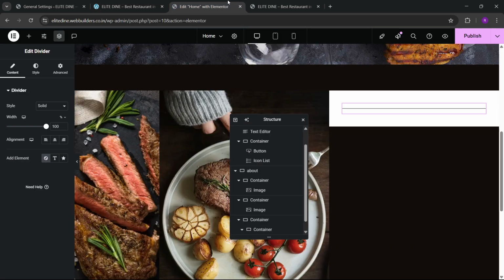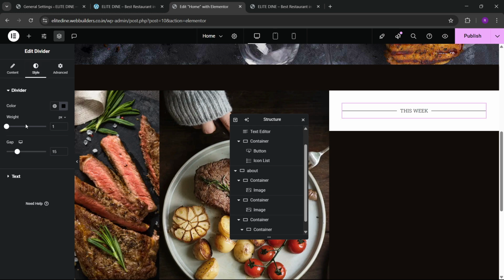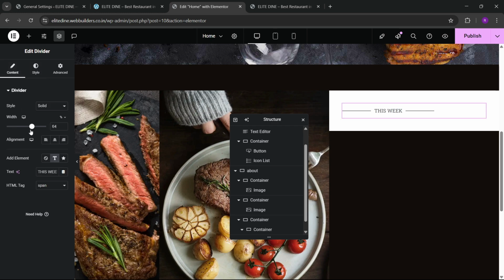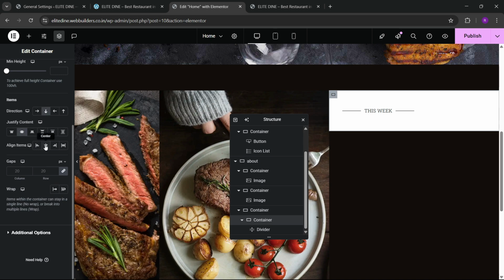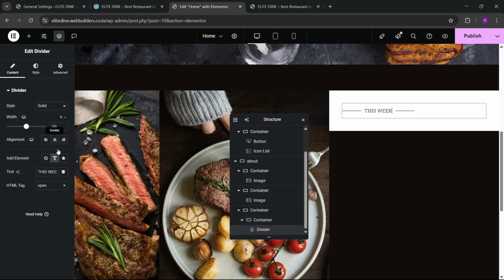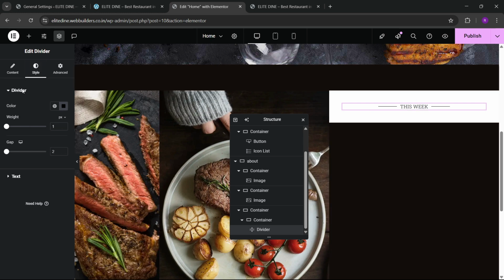here you can see that it is saying this week. So for this we're gonna choose the text, and here we can write this week, and here we can reduce the width of this. Let's keep the width of 50%, and here we have to make everything in the center. Also we can make this in the center. Now we can remove this whole thing.